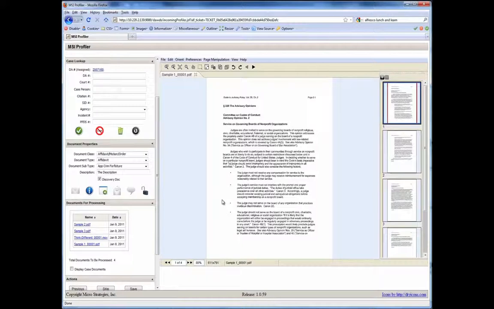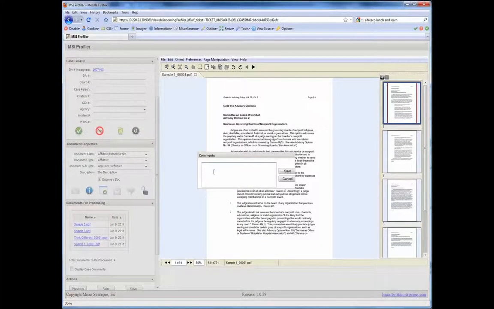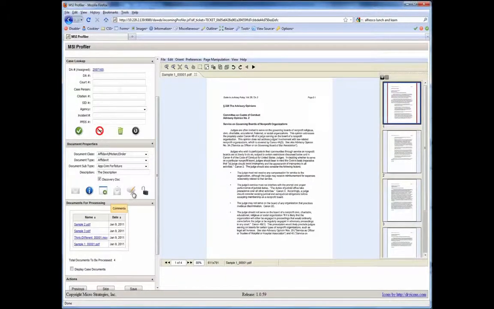Next is comments, our little bubble here. When I click on that bubble, up pops a comment box. This is a new comment. Now, notice the icon here. When I hit save, it now turns into a little pencil. And the idea is just so you know that that particular document has a comment.